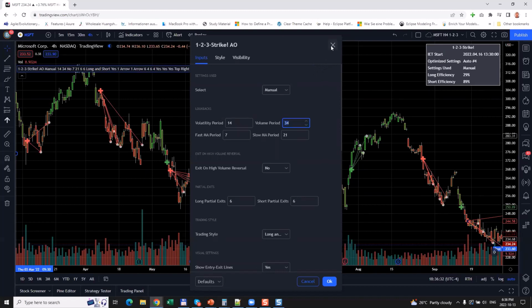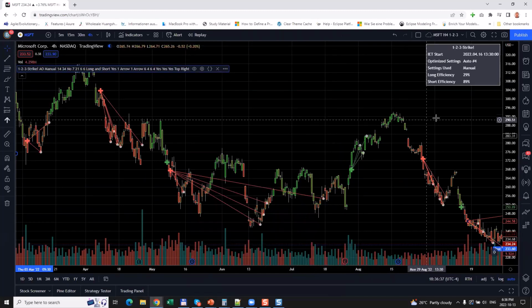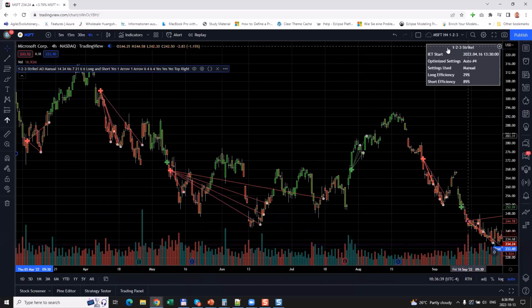For this, I'm going to close down these parameter settings, and let's have a closer look at the statistics box in the top right corner. What you can see here are the statistics for the current configuration, and it's based on manual settings because I just changed it manually. I played around with the settings manually. This is what this line here means. Settings used are the manual settings.